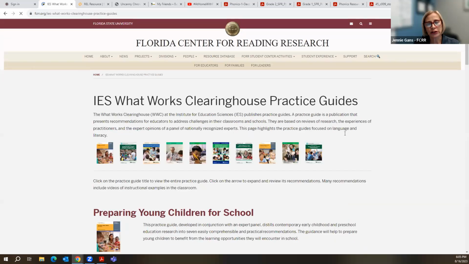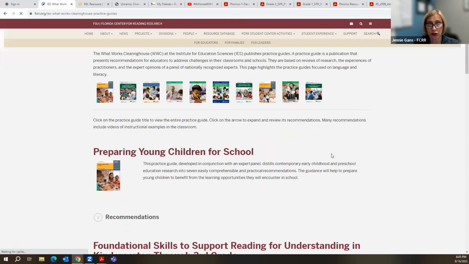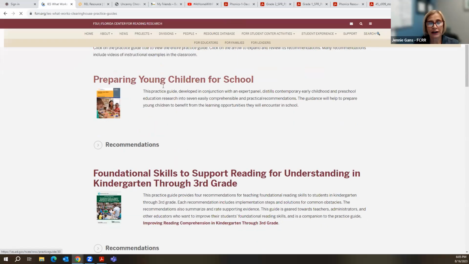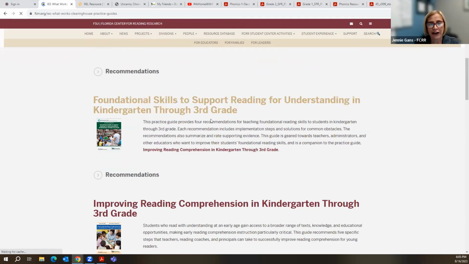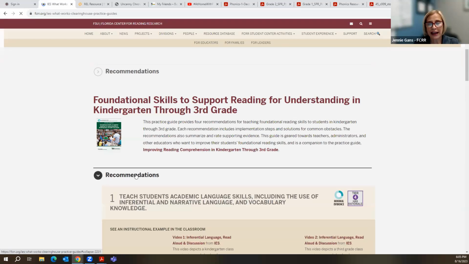And just like Julie was talking about in our PowerPoint, we have several of the practice guides right here at the top, which you could click on and it would take you to it. So if you click on Preparing Young Children for School, or let's just pick foundational skills right here, it would take you to the practice guide, or you can open this arrow. These are the recommendations that are on the practice guide.